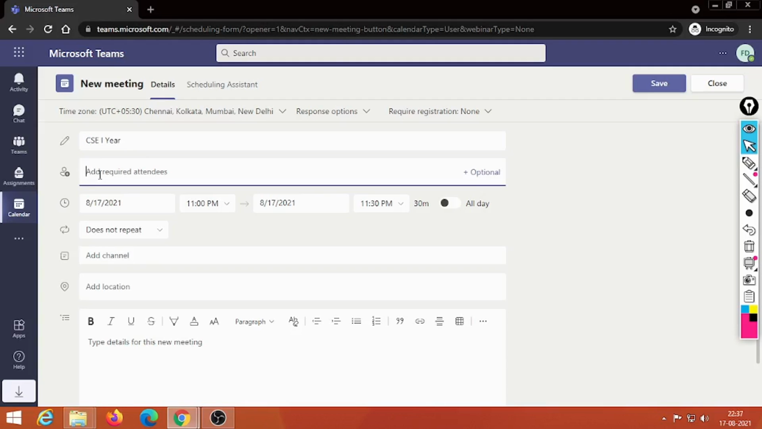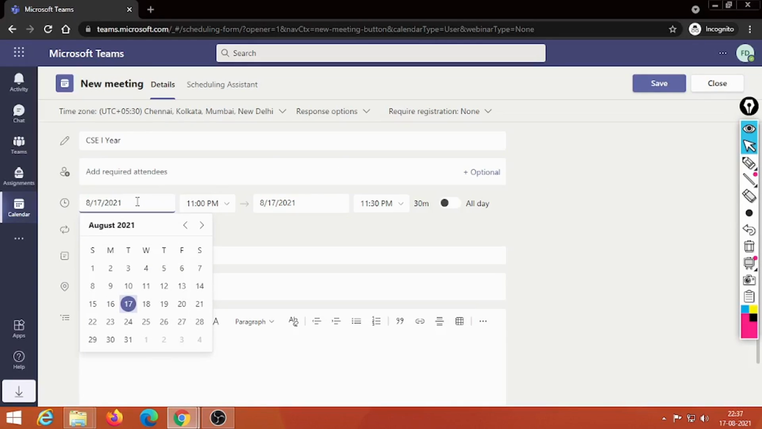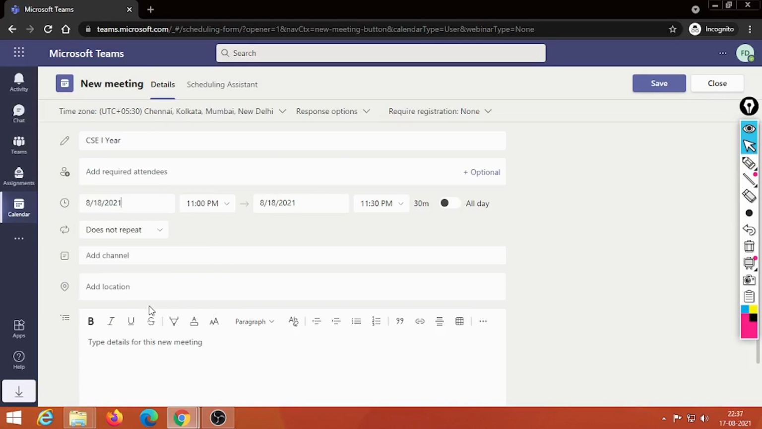So under add required attendance, you don't want to add every student ID here. Simply leave this option empty. So this is the date. For tomorrow, if I would like to schedule a class, you have to select the date for tomorrow. So for tomorrow from 10 a.m. to 11 a.m., if I would like to schedule, I just need to choose 10 a.m. and it is 11 a.m.